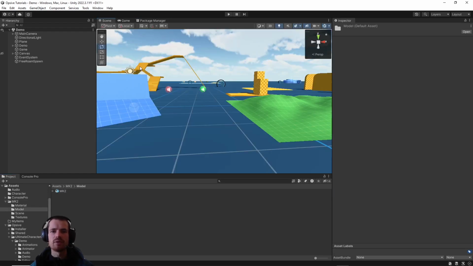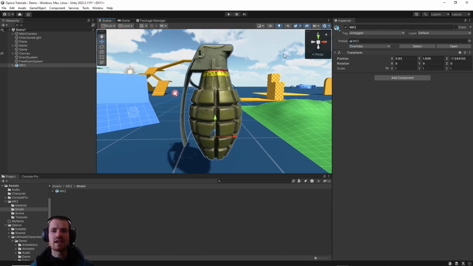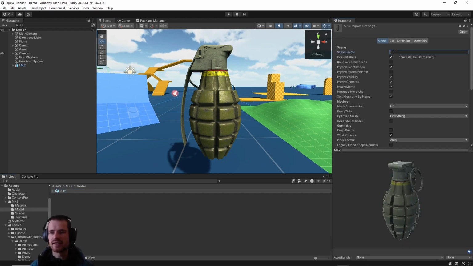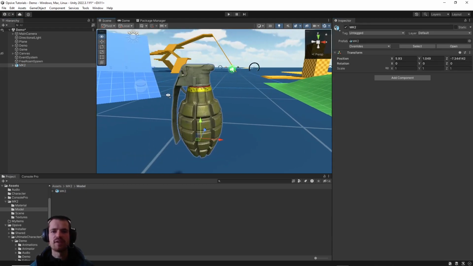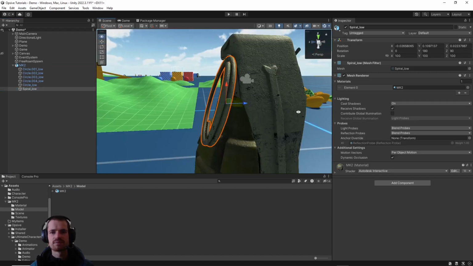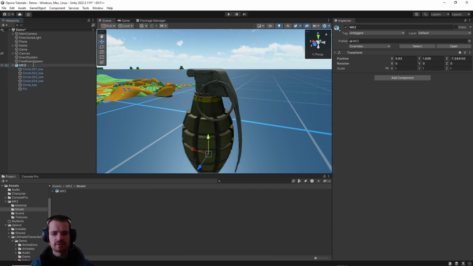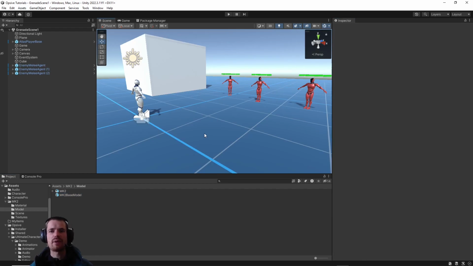Now, depending on the model you chose, some adjustments might be necessary. In this case, while I really like this model, it is way too big. So I'm just going to correct that by giving it a scale factor of 0.1. And I'm going to make my own prefab out of these two. So this spiral here is the pin. I'm going to rename it as such, like this.